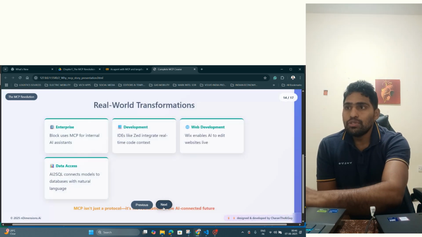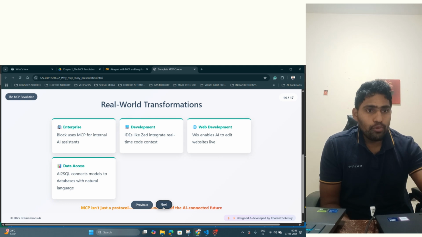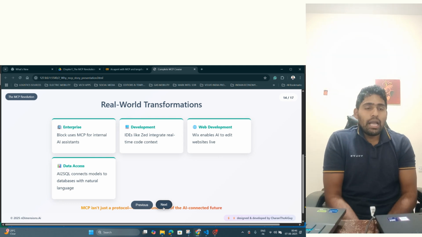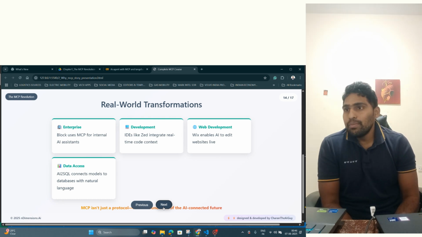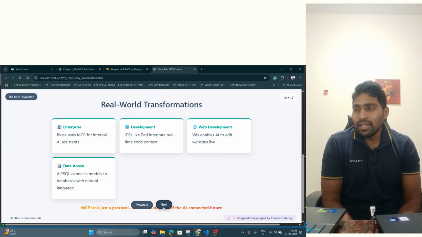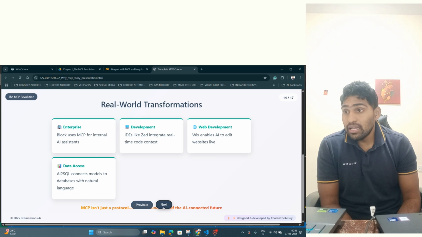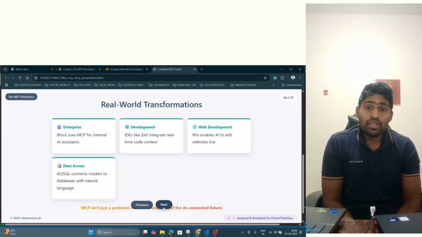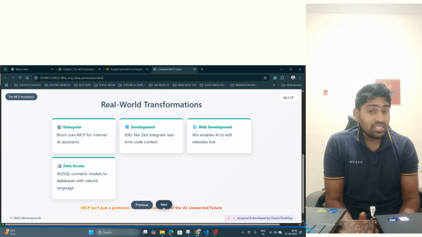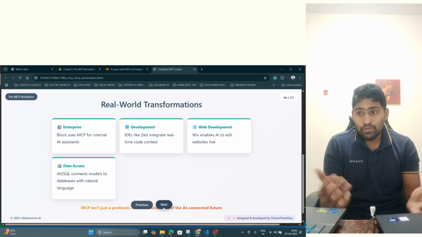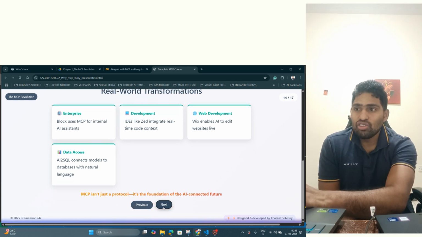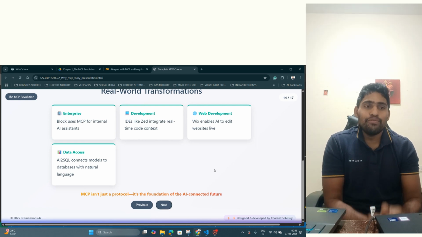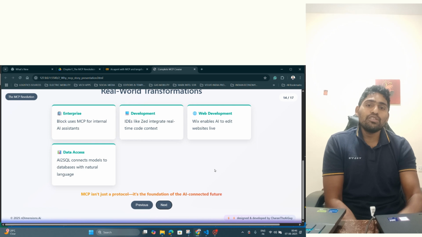So then comes your real world transformations. What exactly is it doing, what is actually happening in practice? Block is using MCP for internal AI assistants, and similarly Zed and Wix and AI2SQL are connecting their models to databases with natural language. How fantastic it is. Now, as we have already discussed, MCP is not just a protocol, it's the foundation of the AI connected future. Just brace yourself to get into this world.